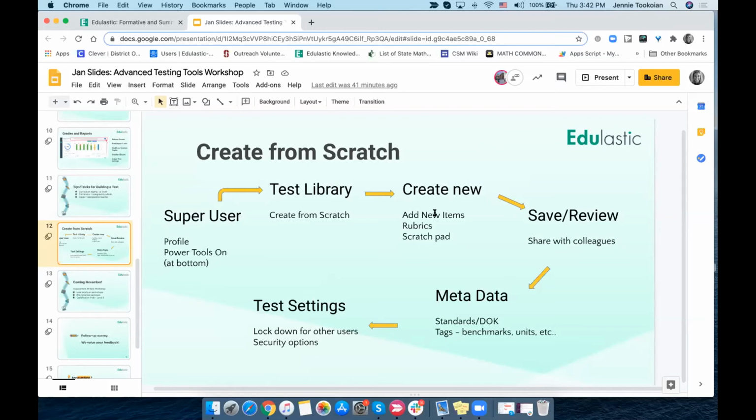If you're creating it from scratch, you're going to add the new items. You're going to add rubrics if you're using those. You'll add a scratch pad if you're using that. Then you can save it and review it. And at this point is when you'd share it with your colleagues. And then as you're ready to publish it or assign it, you'll assign the metadata, which is the standards, the depth of knowledge. I'll also show you where you can put tags.